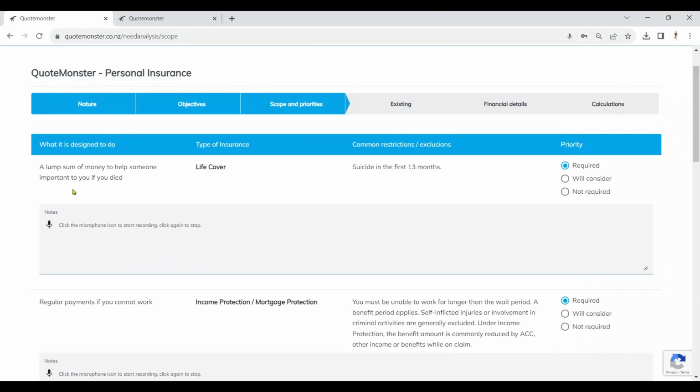On the left we have a very simple explanation as to what those benefits are designed to do. So for example, life cover pays out a lump sum of money to help someone important to you should you die. We have also indicated some common restrictions or exclusions that may apply. So for example, we know under life cover there is a 13-month stand down or exclusion on suicide.